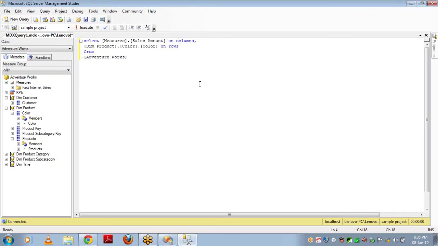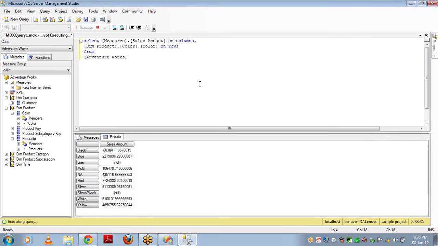Now, if you see the output, it is ordered based on the row labels, in our case color. It is ordered based on color name, that is black, blue, gray, multi, NA, red, and so on till yellow. But by default, the measures are not sorted. Only the attributes that are there in your rows will be sorted. So how to sort the measures? Is there any function which will help you to sort the measures? Let's see the function.